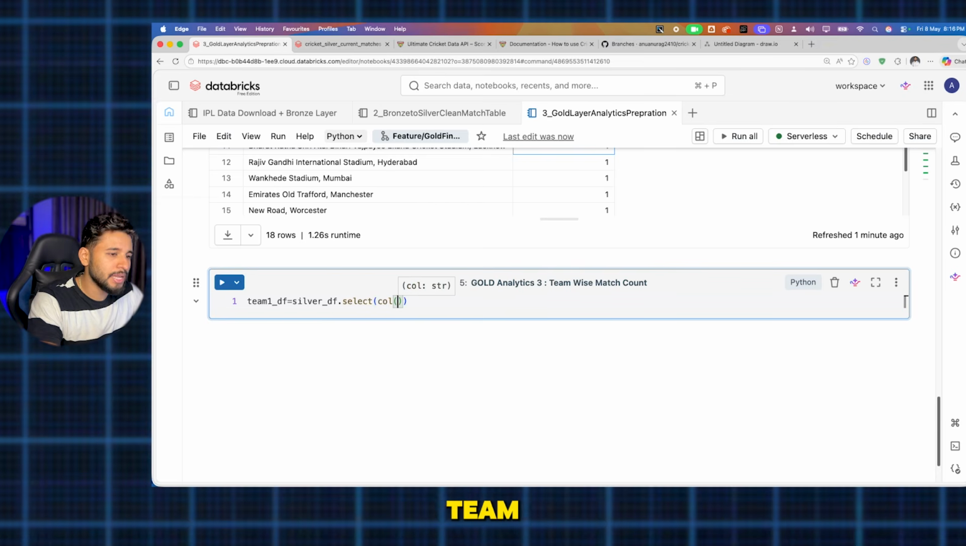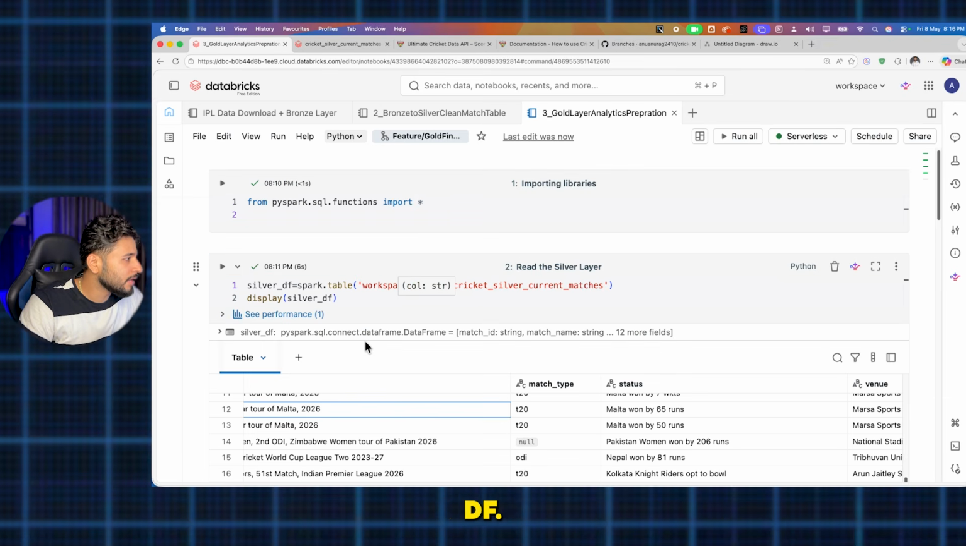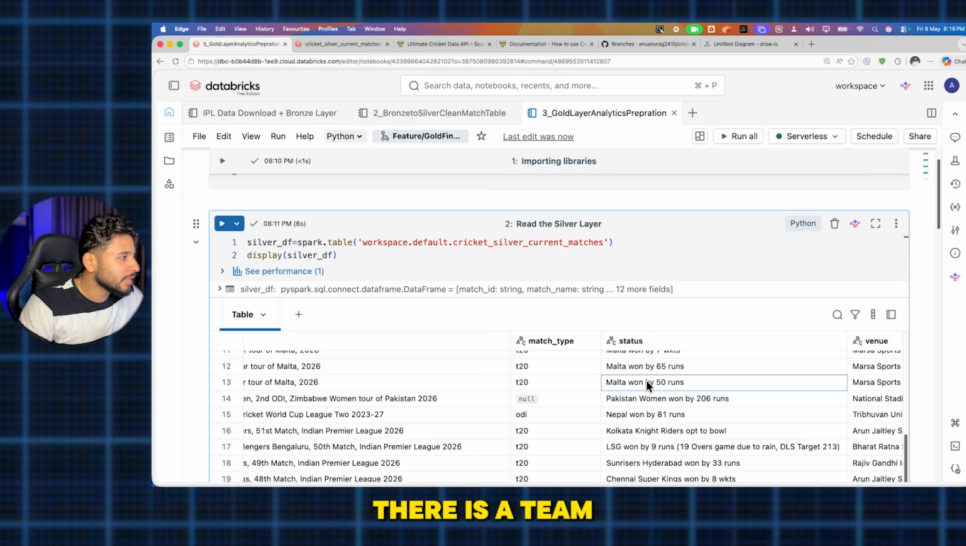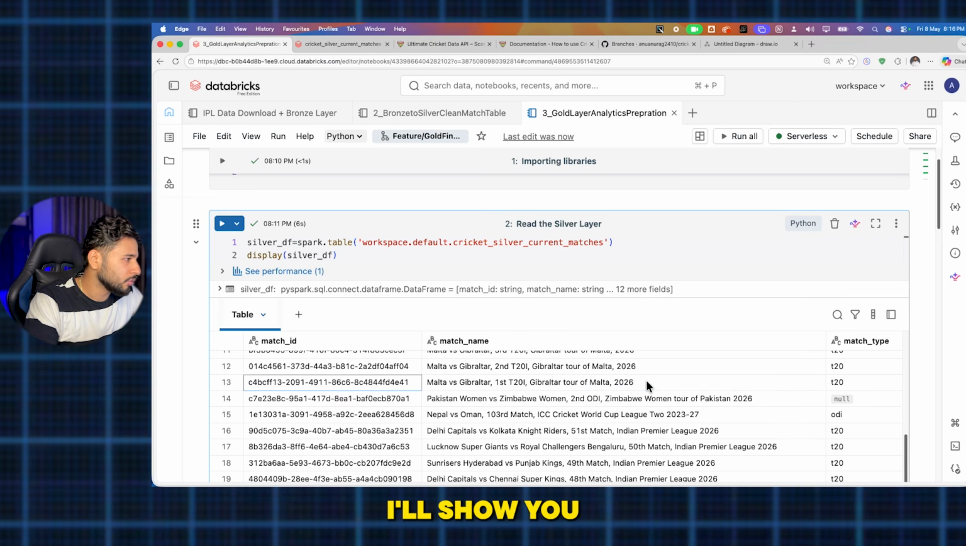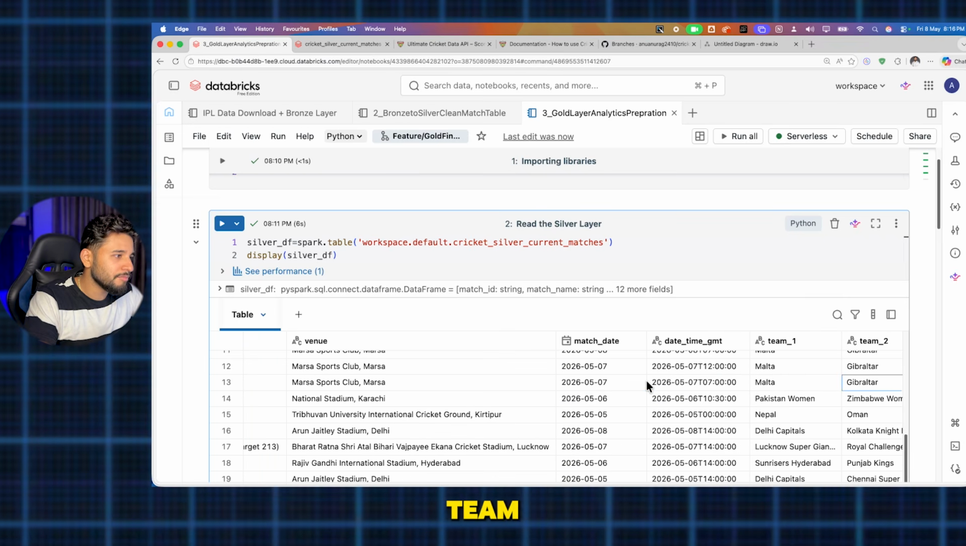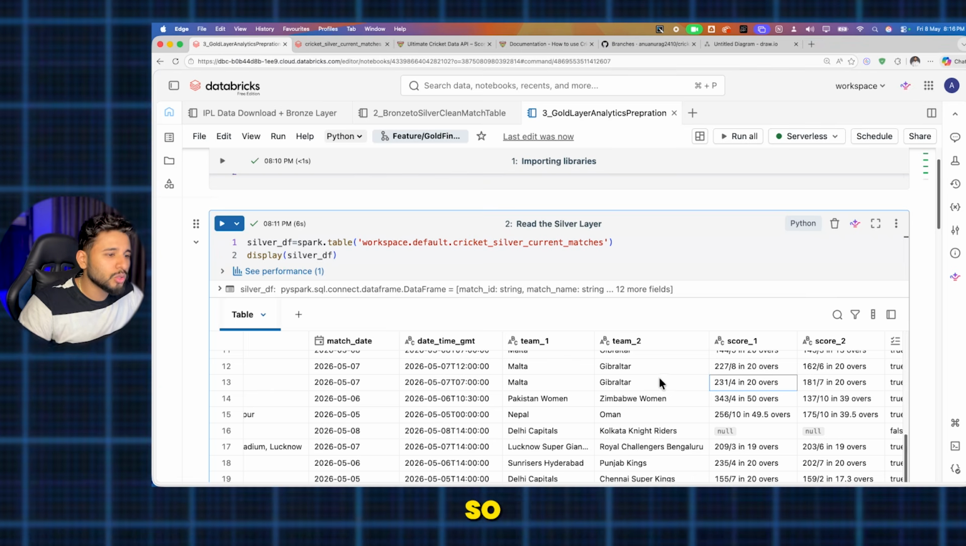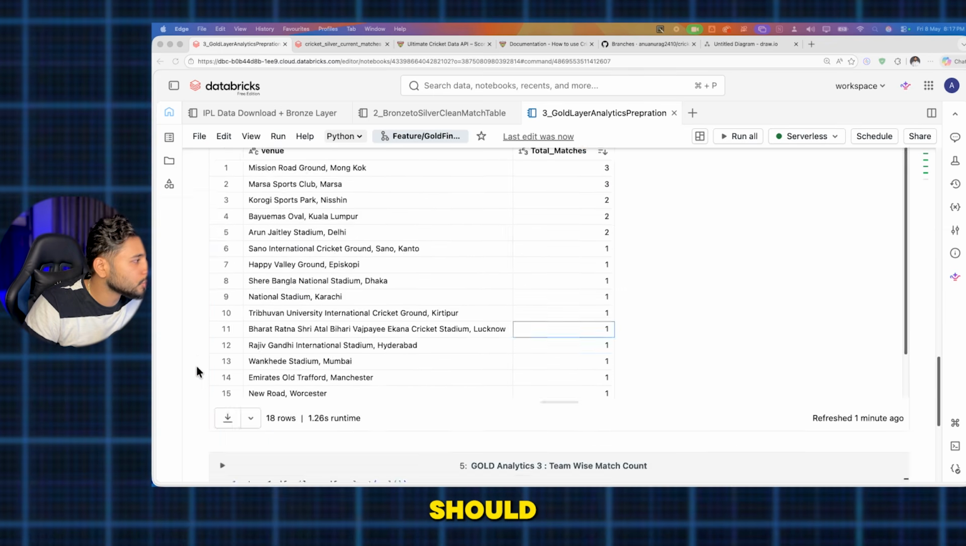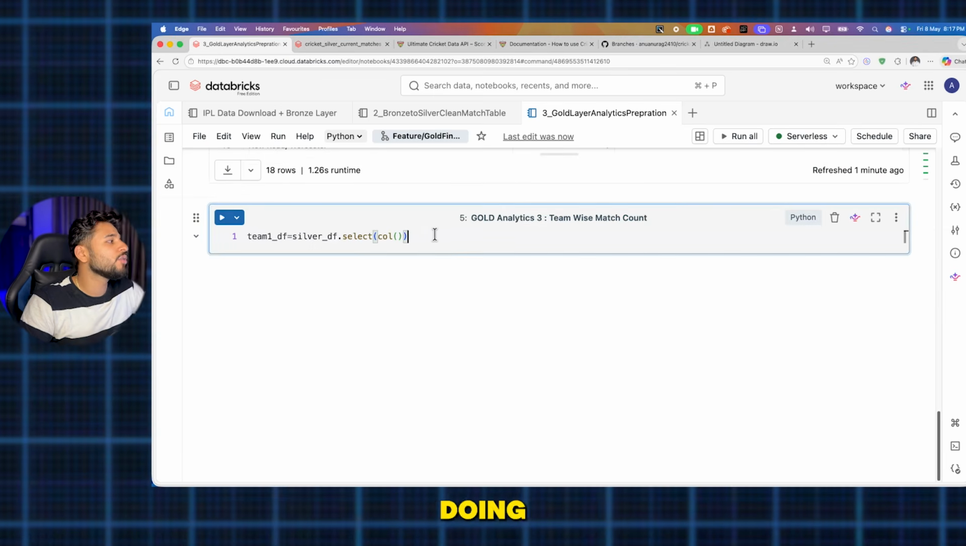Okay, so select column. There is a team column, right? In the silver DF, whenever we have displayed it, there is a team column here. Okay, I'll show you. This one, team 1, team 2, these things are there, right? So what we are doing is a team-wise match count. Team 1, team 2, we will be segregating all teams. We will do a union so that common duplicates should not come. Union, intersection, these kinds of things are there. So we do a union so that duplicates are avoided.